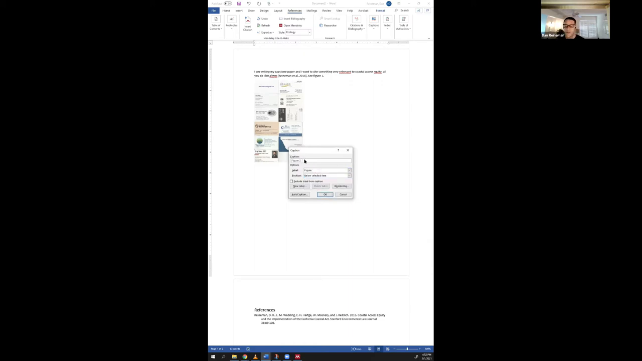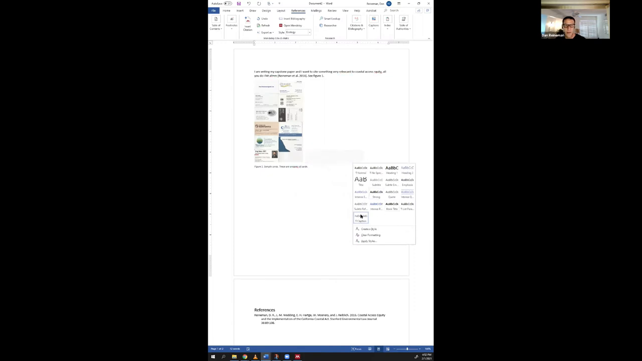You're going to tell it whether you want that caption label above it or below it. You're going to enter your caption text. And there it is. It's automatically assigned that caption a style, and you can change that if you don't want it to be blue.